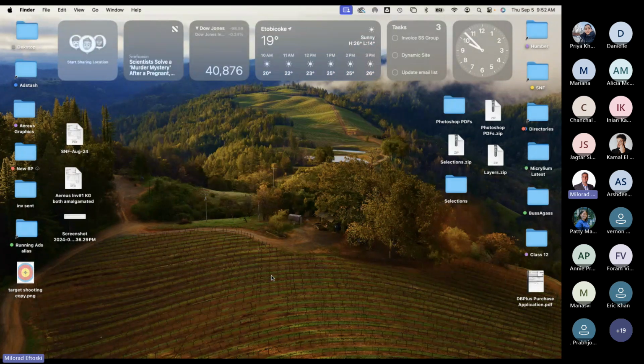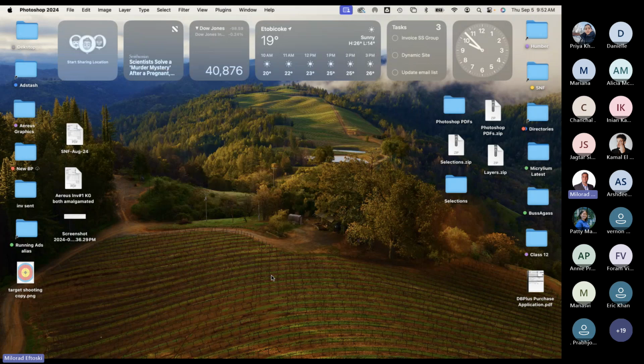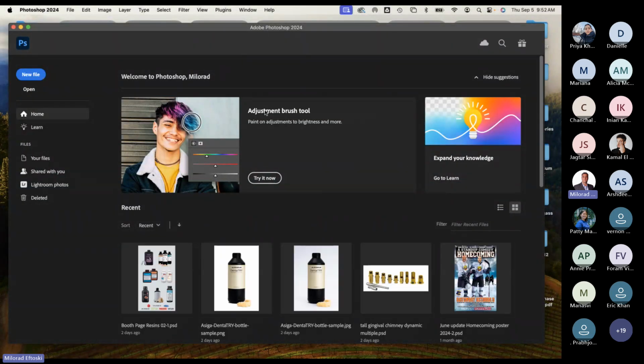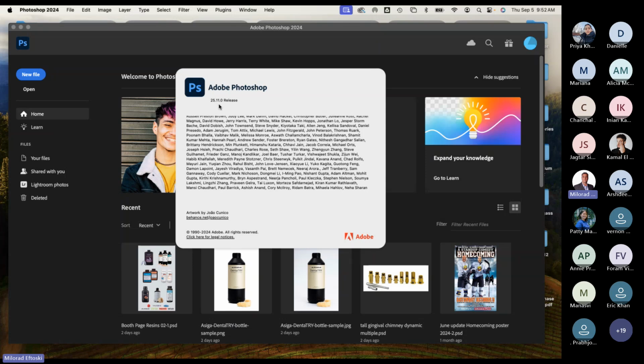So yeah, it goes by the year now. So most likely you're going to use Photoshop 2024. If you have a previous version like 2023 for whatever reason, it might still work. 25.11. So this is the 25th release of Photoshop.